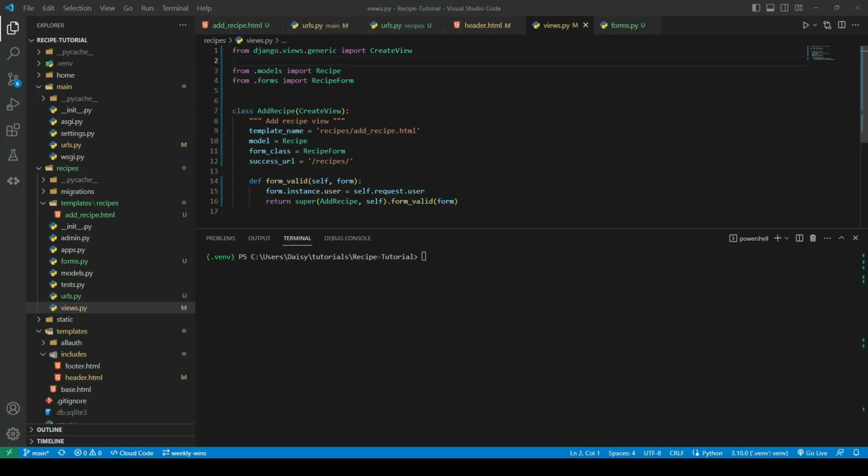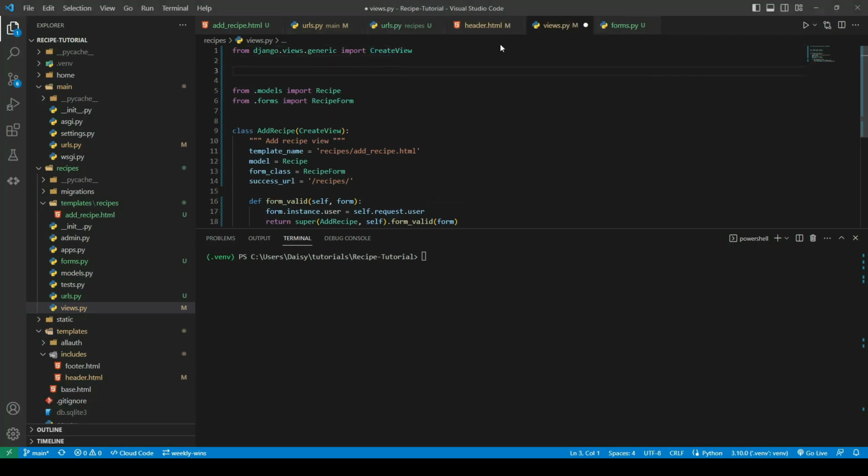So one thing we can do to mitigate this is we can use a mixin to ensure that the user has to be logged in. So from django.contrib.auth.mixins, we can import the login required mixin and pass this as a parameter to our class. So before it attempts to run the create view, it will check if the user is logged in first.